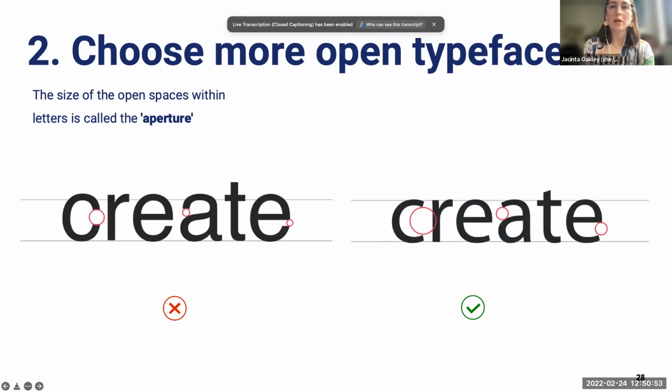Tip number 2 is to choose more open typefaces. So the size of an open space within a letter, like the opening in the curve of a letter C or the opening at the bottom of a lowercase e, is called the aperture. So looking for typefaces which are more open or that have larger apertures are generally going to be more legible and more accessible.